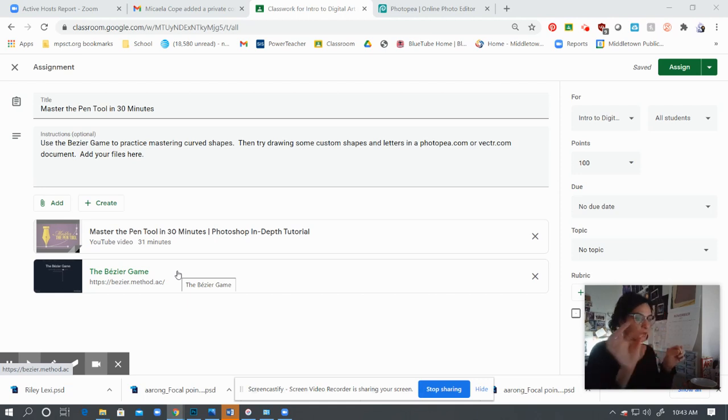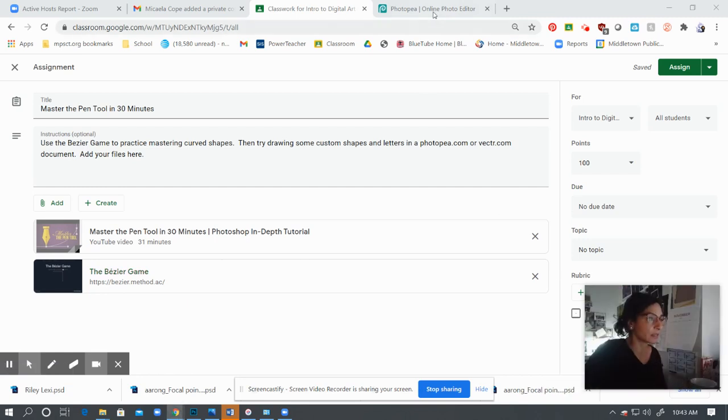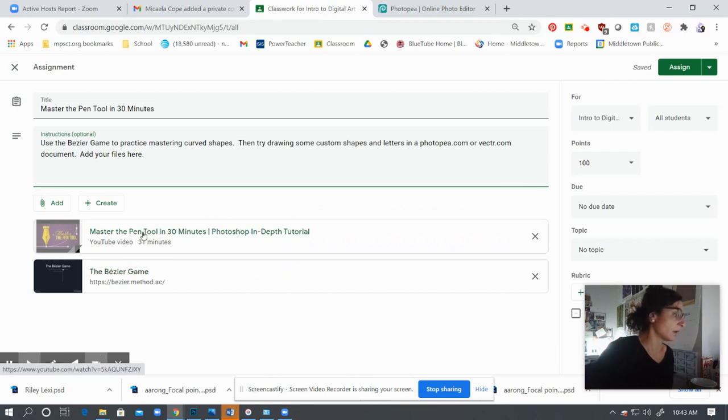Basically, when you're drawing a curve with the pen tool, it is known as a Bezier curve. And I find it pretty tricky to even play the game, but the more you practice, the better you will become at doing this. And it's going to allow you to draw some custom shapes and letters like this that are very unique. So the video is going to describe how to do that and use the tool.